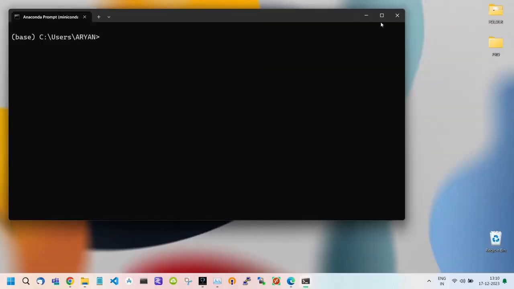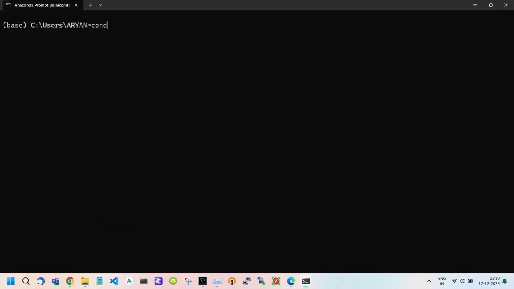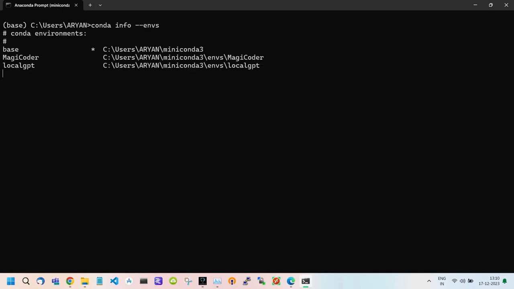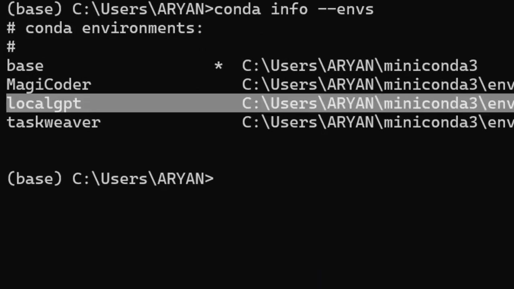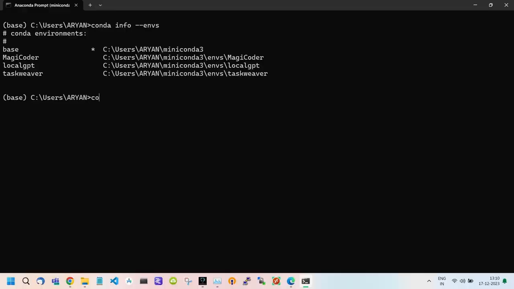Now open our Conda terminal, and to see all the environments present inside your system, you can use this command, conda info environments. Here is a list of all our Conda environments, and here is our LocalGPT environment that we created in our previous videos. Now to activate this environment, use the conda activate command.